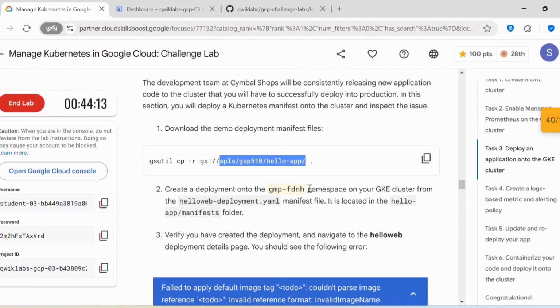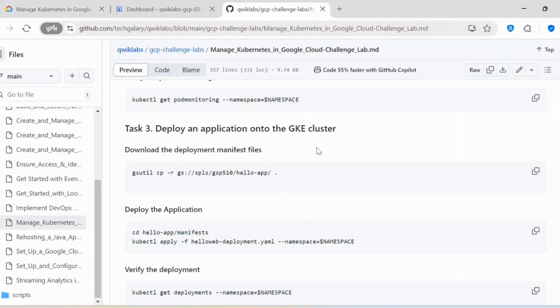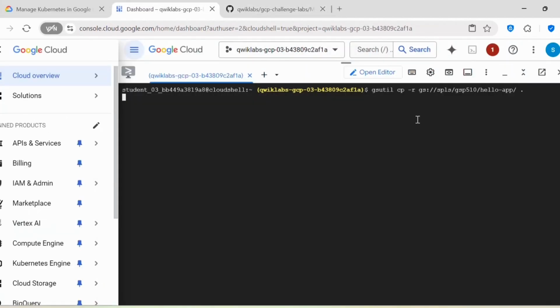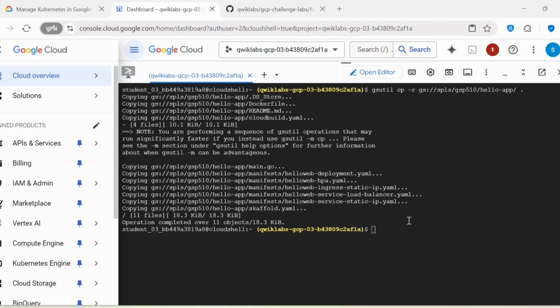Next, we need to create a deployment onto this namespace in the GKE cluster from the hello-deployment.yaml manifest file. So we'll be making use of that manifest file to create a deployment. Let's proceed with this task. Copy this command. So it has downloaded all these YAML files.